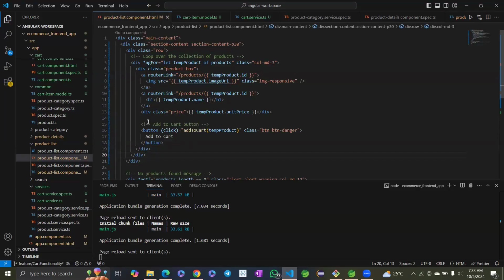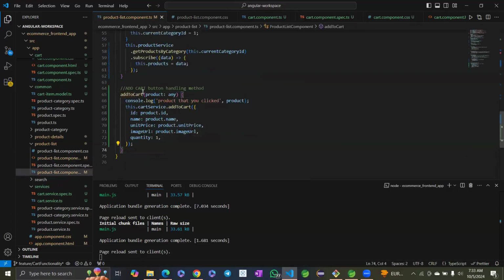Basically, the product list component has all the product list array. So once I click on the add to cart button, that particular product I want to pass to the backend. That's why I used a method called add to cart. If I click on this button, the entire product will come as an argument to this add to cart handling, and this cart details will be passed to the service logic.